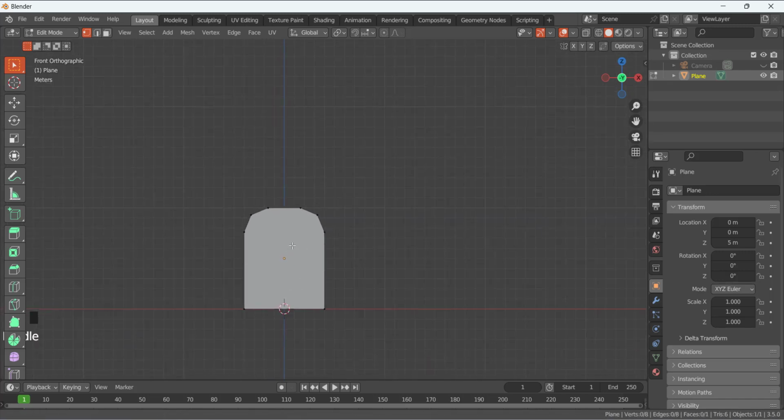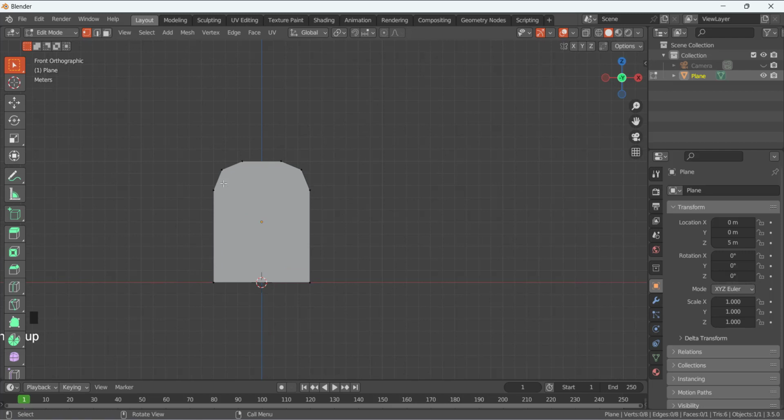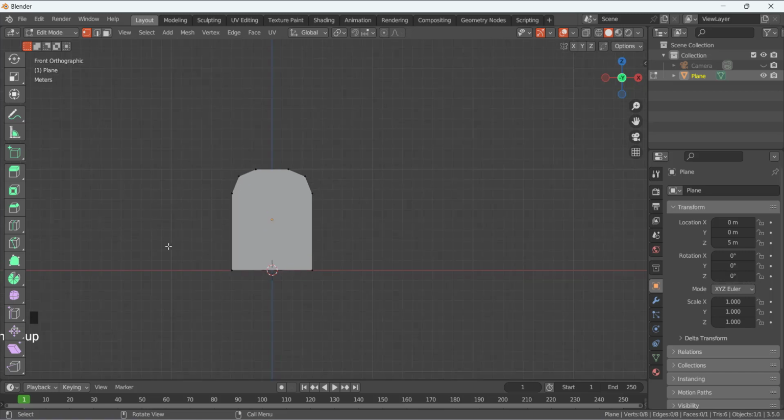Okay, now basically we want to add the edges here. So how can we do that? We can use the knife tool. By pressing K on your keyboard, it will activate the knife tool. So I am going to select this vertex, and select this one like that.